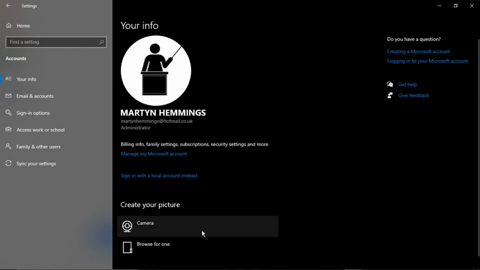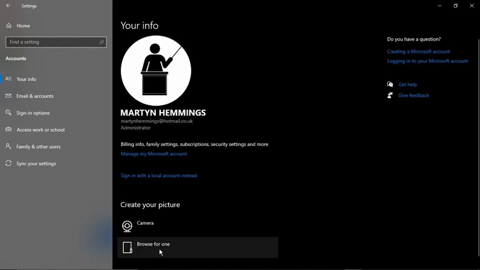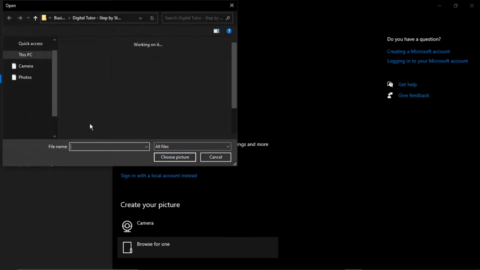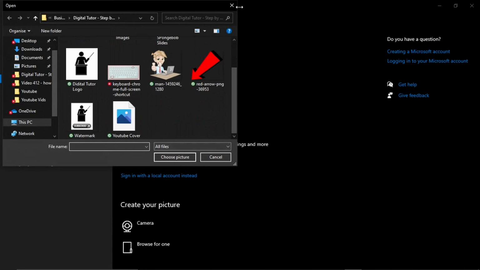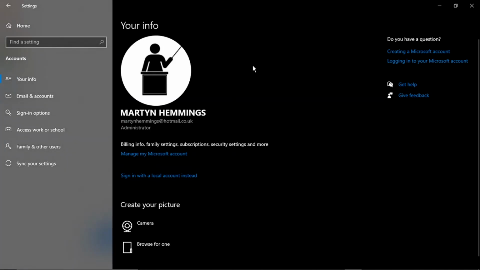So you've got two options, as I say, you can use the camera and take a picture straight away. Or if you've got an image saved that you want to use, you can just click on the browse for one and then just locate the image in your files and then go ahead and click choose picture to set that as your account picture.